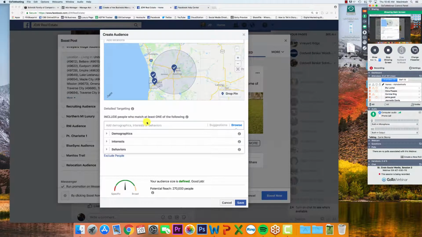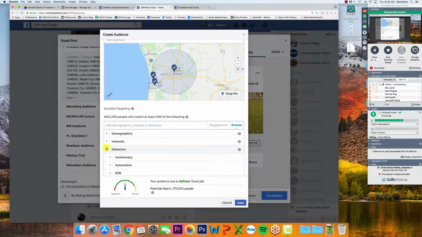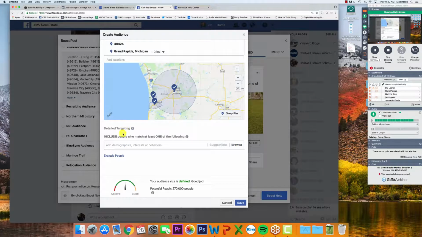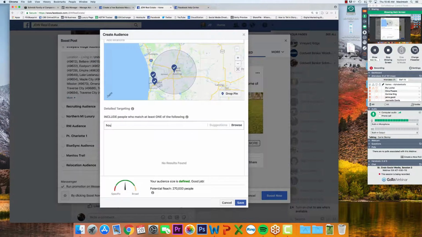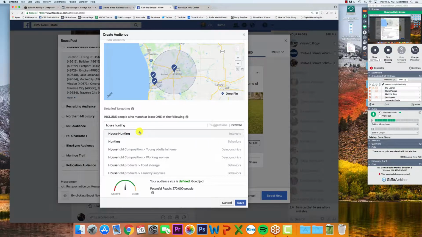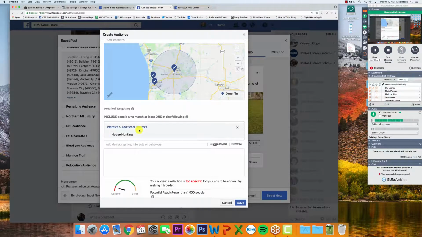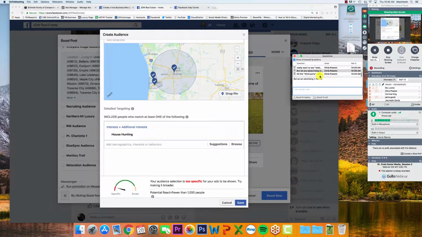So, I always recommend just going in and playing around here. Play around in demographics, interests, behaviors. There are dozens and dozens of categories. Now, the one that we would recommend is house hunting. If you're trying to target people interested in real estate, people who are house hunting is probably a safe bet.